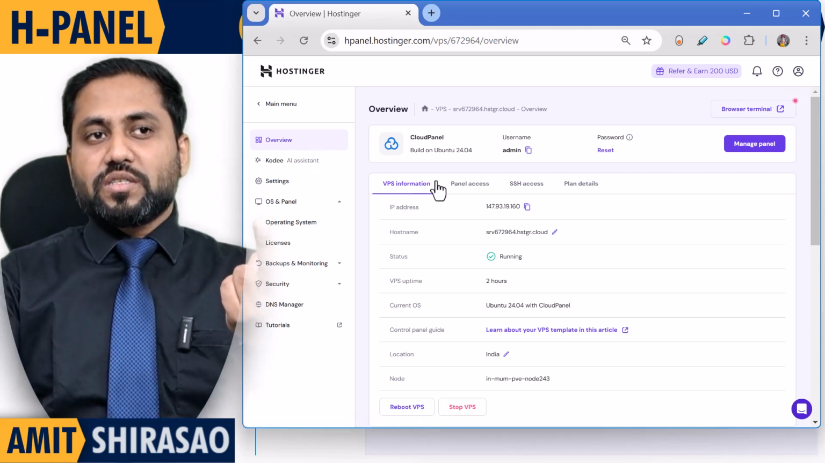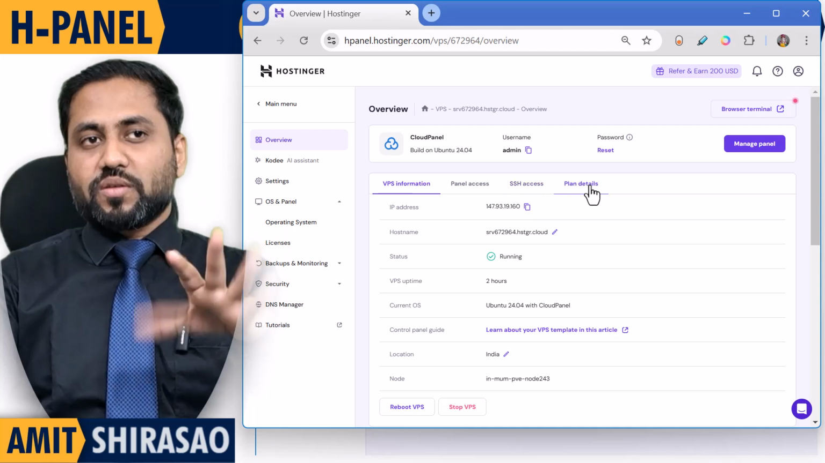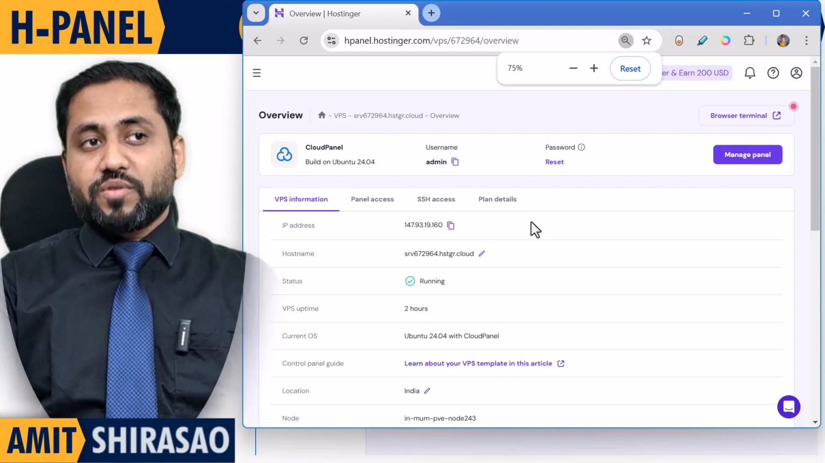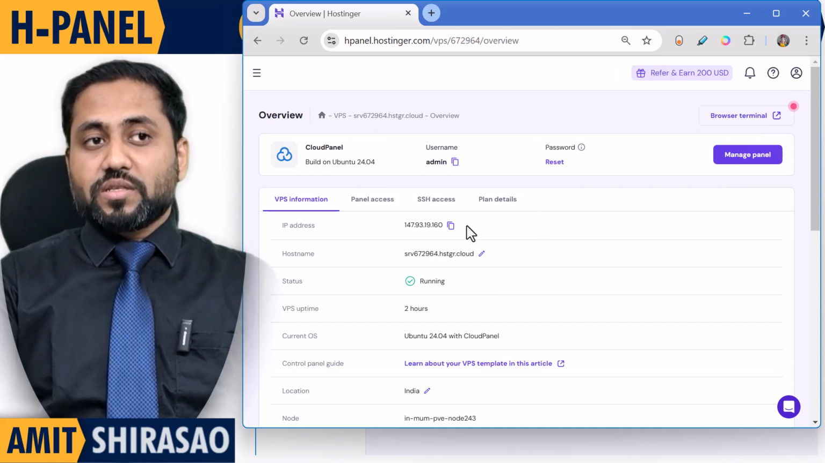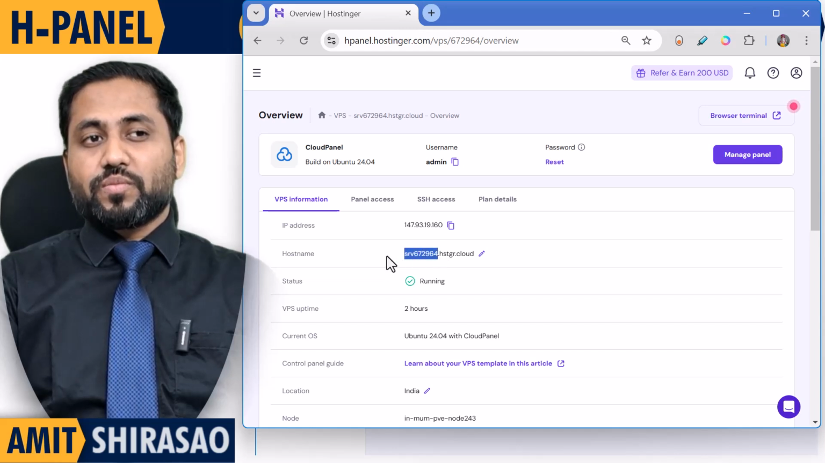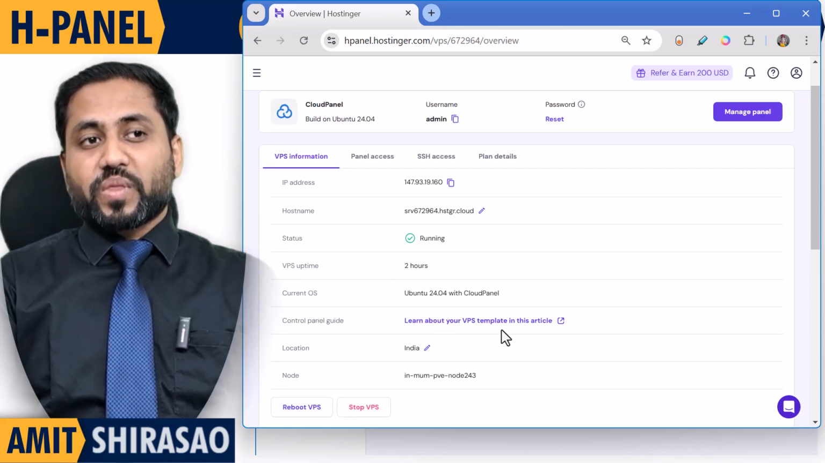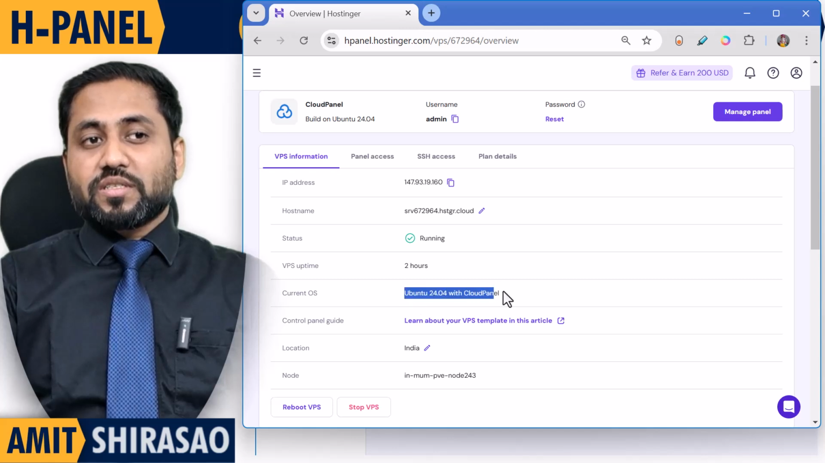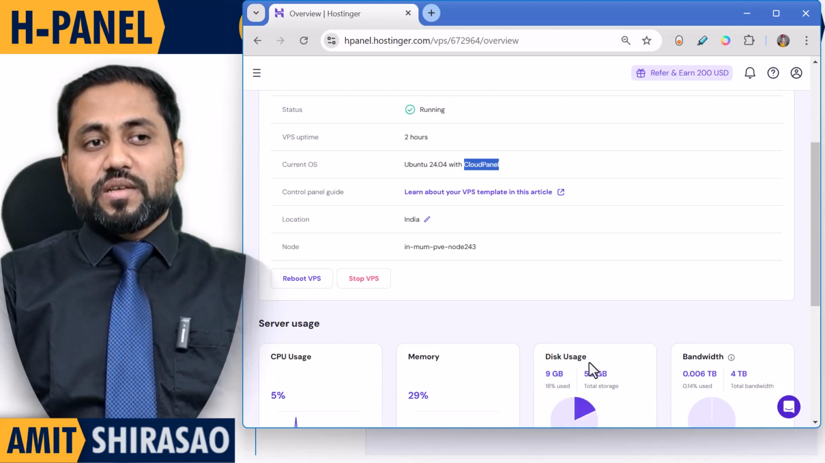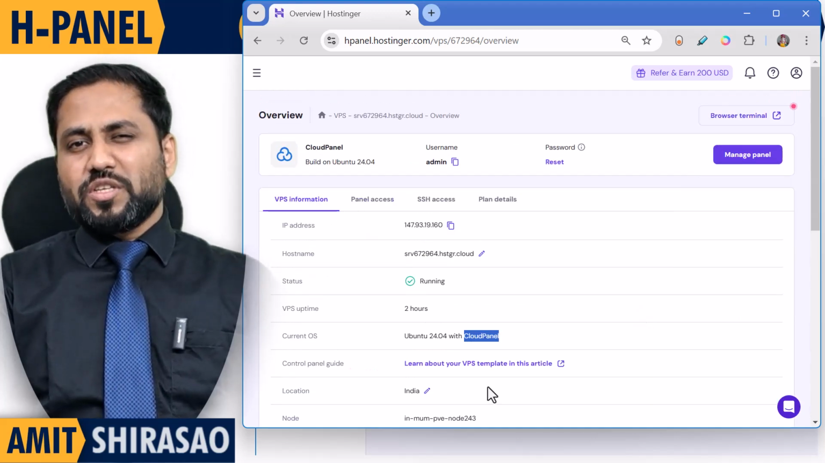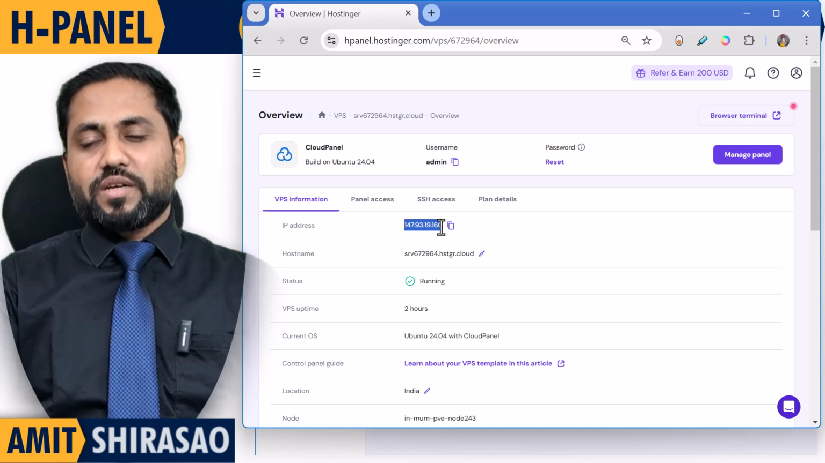In overview, these 3 things you need to remember. Forget about plan details. VPS information gives the information about your virtual private server, that is VPS. So your IP is this, your host name, it says it is this, but actually host name is only this much. Its status is running. If you want, you can stop it, you can restart it. Okay. And it's using this operating system. The control panel that I'm using is cloud panel, etc, etc. Usage data can also be seen over here. So this tab mostly you won't be using except for knowing what is the IP address of your VPS.